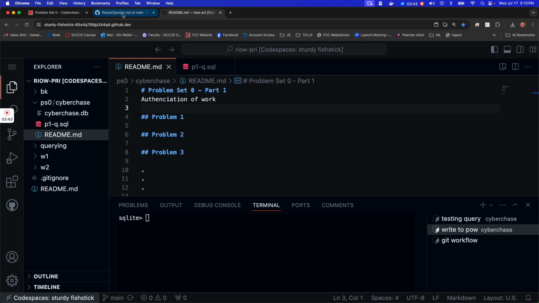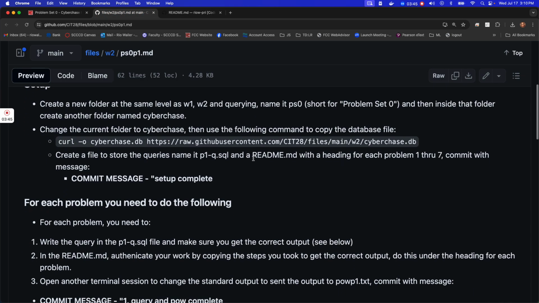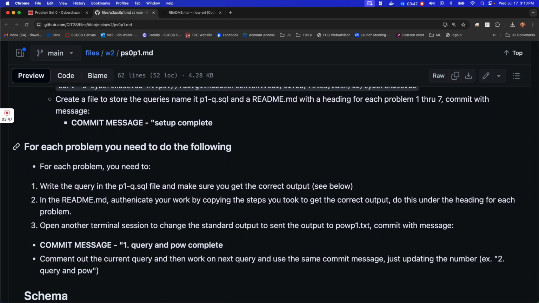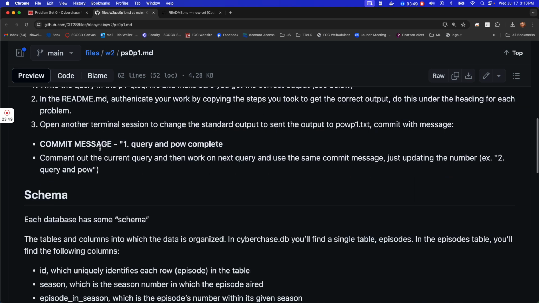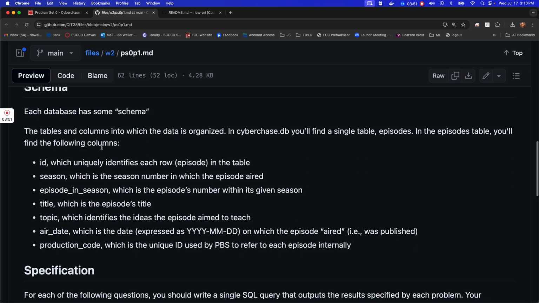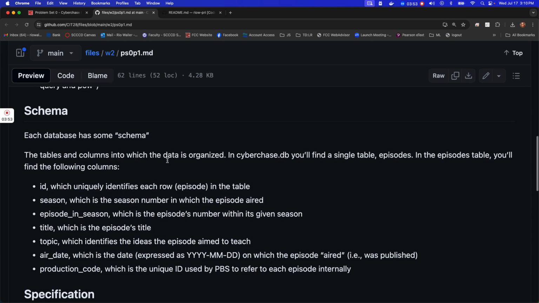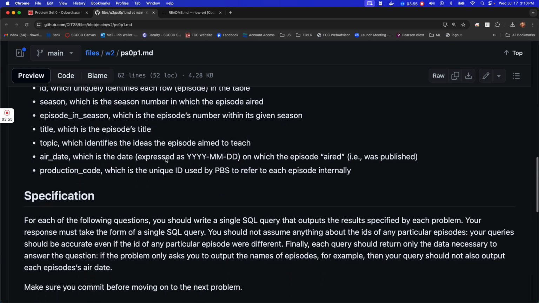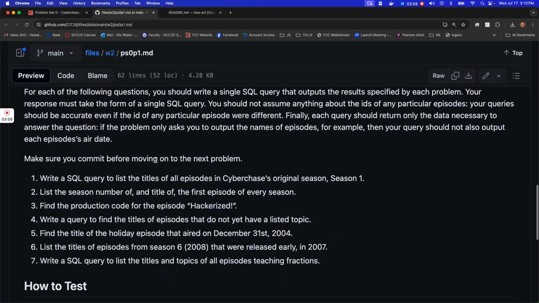Okay, so now I got that part done. For each problem, let's just scroll down and look at the problems before we talk about it. We'll talk about the schema, which is basically the structure of the database. But first, here are the 7 problems you will write queries to give the answer to. So a question, a query, and then the answer is the output.